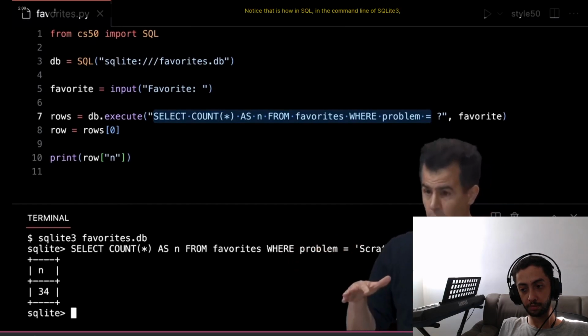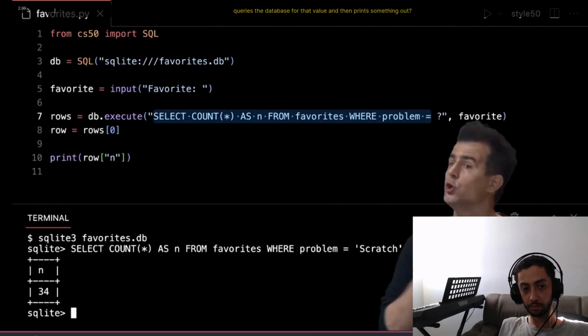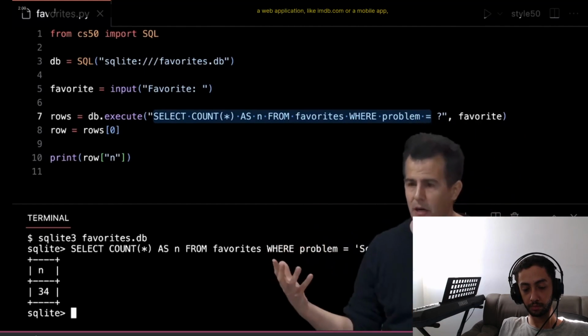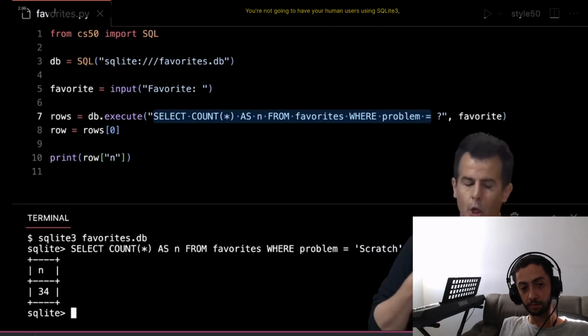Notice that is how, in SQL, in the command line of SQLite 3, I can get back the answer I want. But what if I want to make a Python program that queries the database for that value and then prints something out? In 2 weeks' time, what if I want to do that to make a web application like imdb.com or a mobile app that writes code to generate a user interface but that pulls the data from a database? You're not going to have your human users using SQLite 3. You're going to generate the output for them.